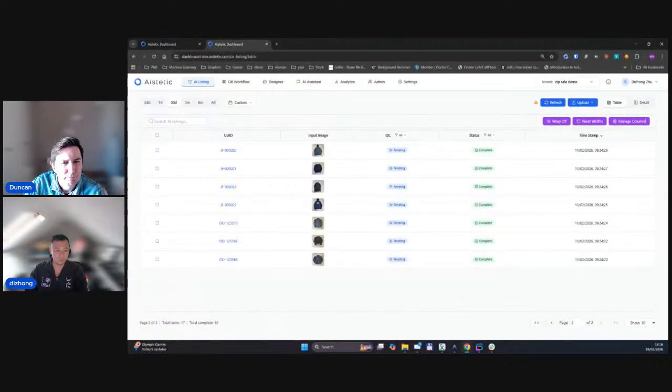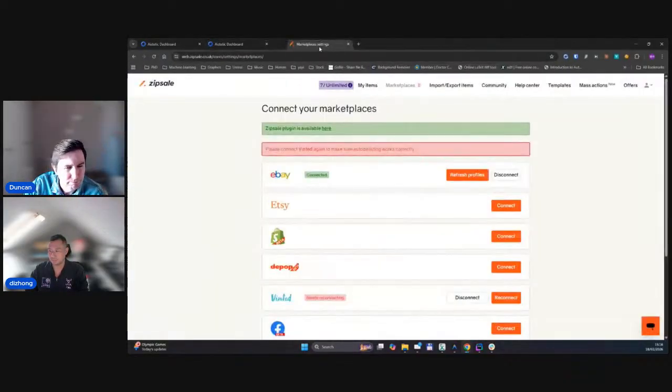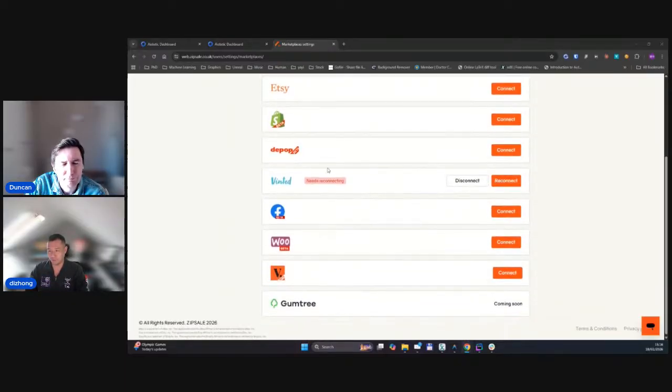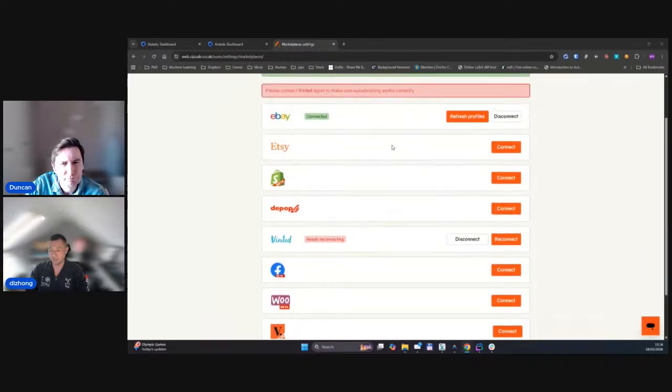Now we are going to Zipsale. Once you have the data, in Zipsale please register an account. Then connect your store, whichever store you're using. Zipsale supports a lot of different platforms. Here, I will just show how to publish to eBay, but all the other platforms are the same.